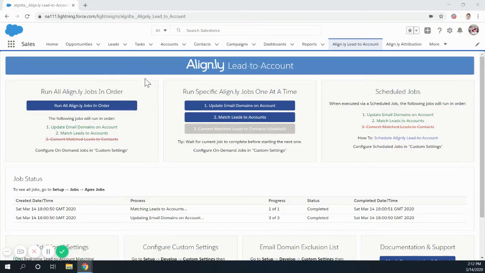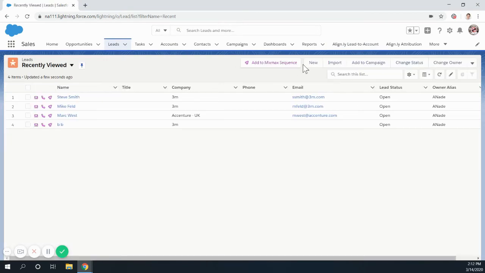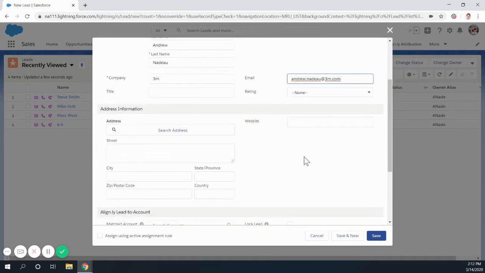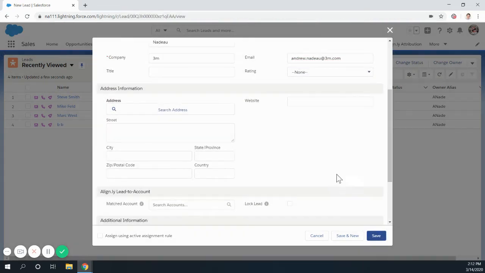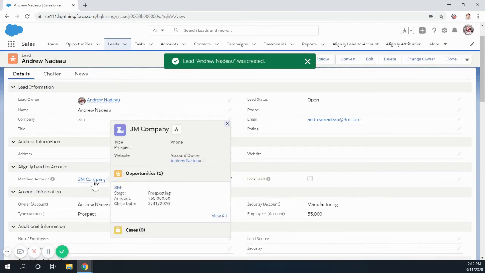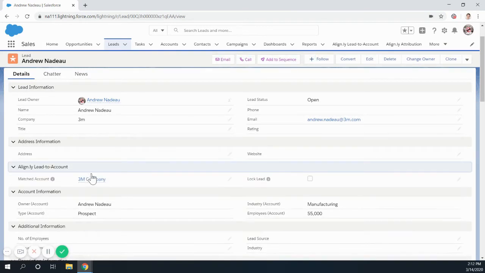Align.ly Lead-to-Account matches leads in real time. Let me show you how that works. So if I go to leads and create a new lead, just give it my name here. We're going to say, I'm going to match this to the 3M account, 3m.com. And if I go ahead and hit save, what you'll notice is in real time, we match right to the 3M account.